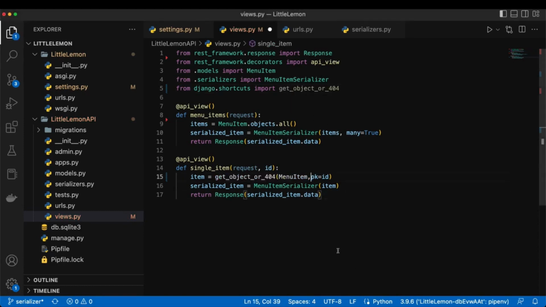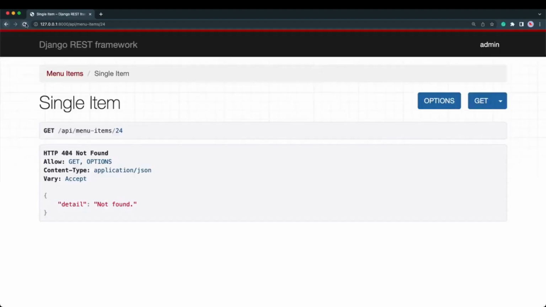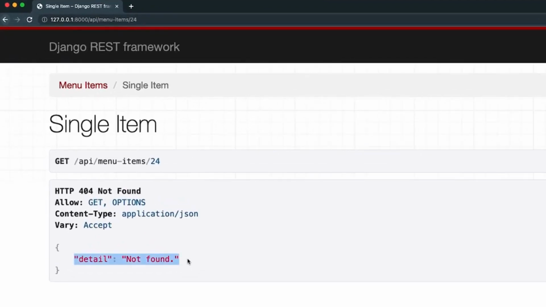Now let's change the single item method a little bit. And you are done. If you visit this endpoint with a non-existing ID, you will receive a JSON error message saying not found.